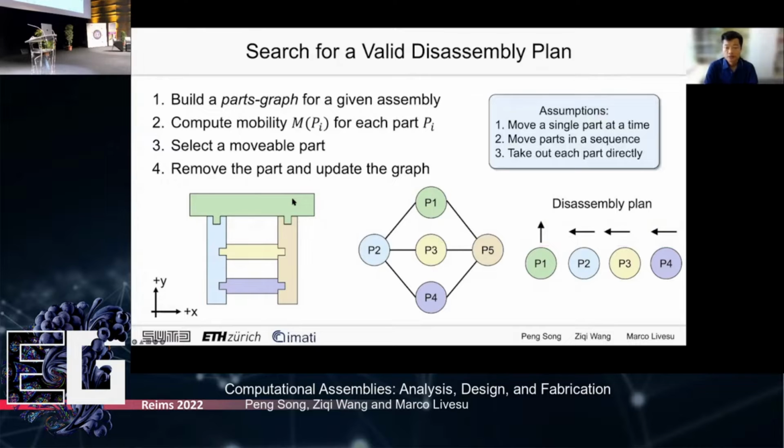This disassembly plan looks simple because we have made some assumptions for solving the disassembly planning problem. First, we move a single part at a time. Second, we move parts in sequence. Third, once we move a part, we can take it out from the assembly directly. However, this assembly planning problem in general can be much more complicated than this.